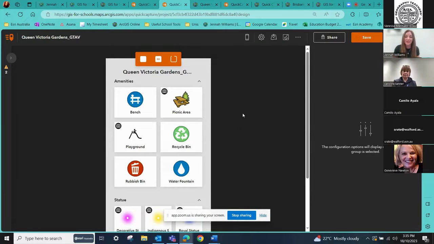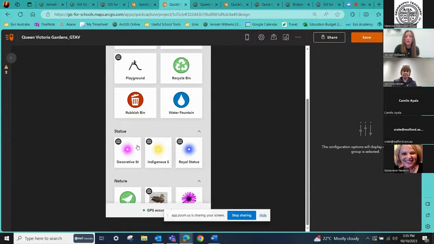So this is actually the QuickCapture that we used, and I'm going to give a couple more examples. But this is the data that we actually used in the park to collect for our example. Here we've got all these different icons, and here we're looking at the amenities of a park. We've also got this statues option here, and as you can see, each of the statues has this little camera icon. And what that does is, when you're in the field, which I'll show you how it works in a second, you can actually take pictures of whatever it is that you're collecting data from, okay?